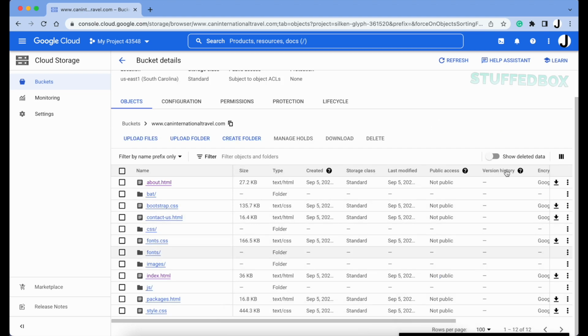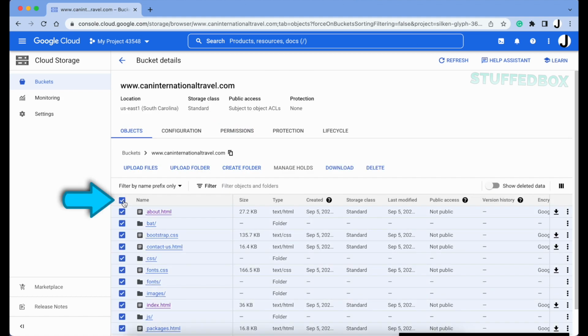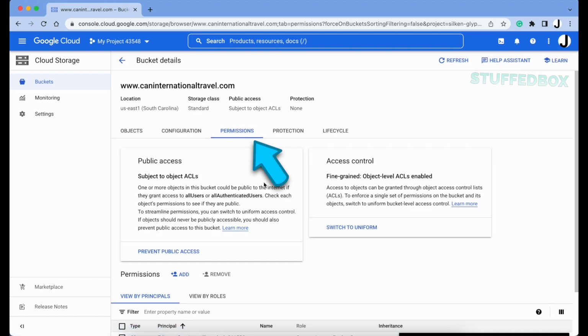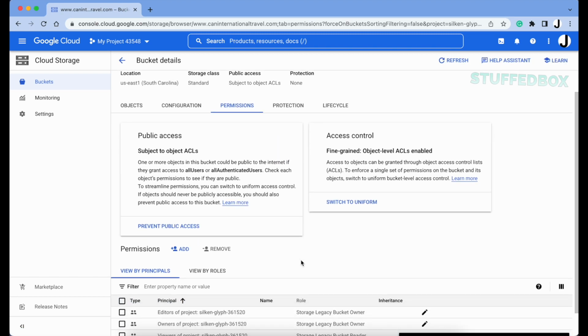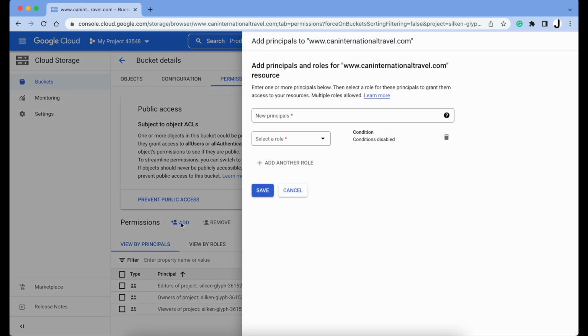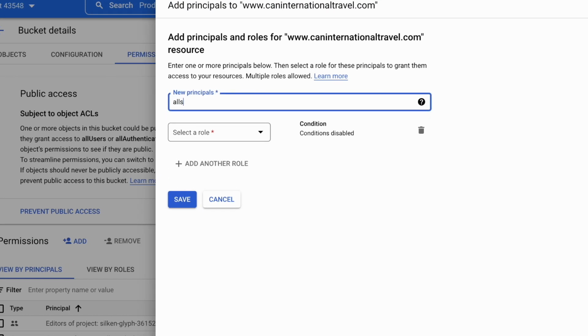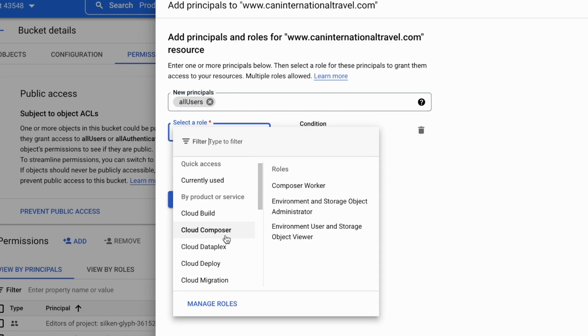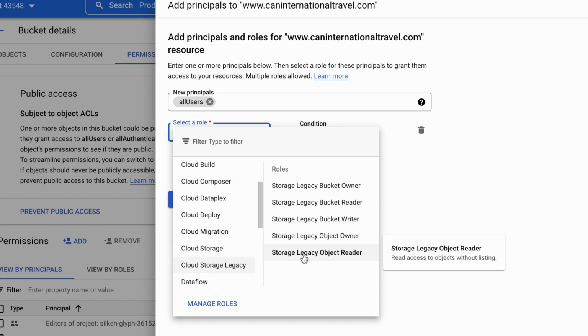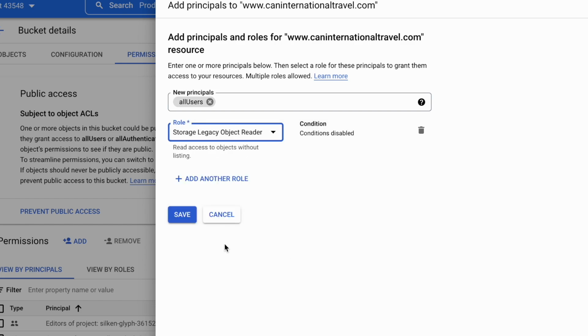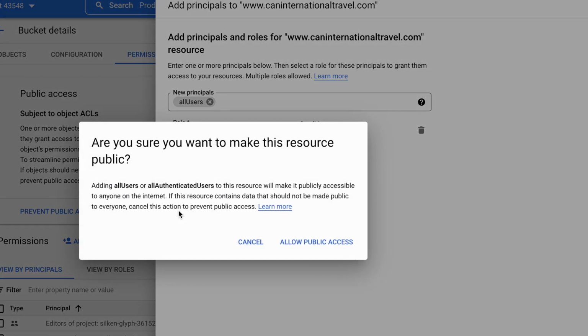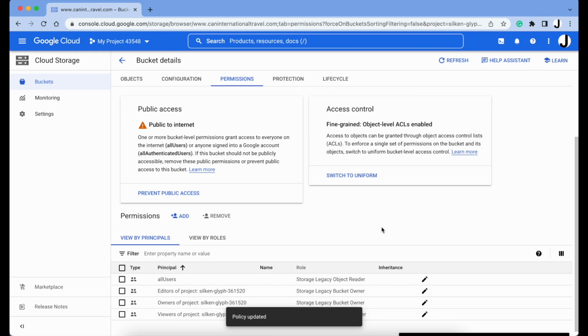The next thing we want to do is make all these files public so it's available on the web. So click the Select All checkbox, select the Permissions tab, scroll down, and click the Add button. Under New Principals, type in All Users. For Select Role, look for Cloud Storage Legacy and select Storage Legacy Object Reader. Then click Save, and it will warn you that your files are going public. Click Allow Public Access, and your files are now public on the internet.